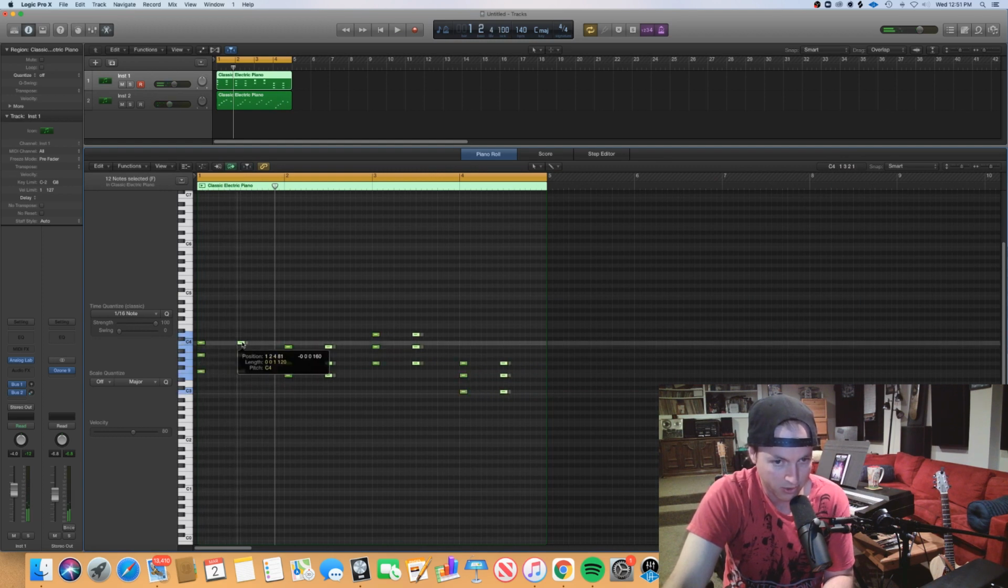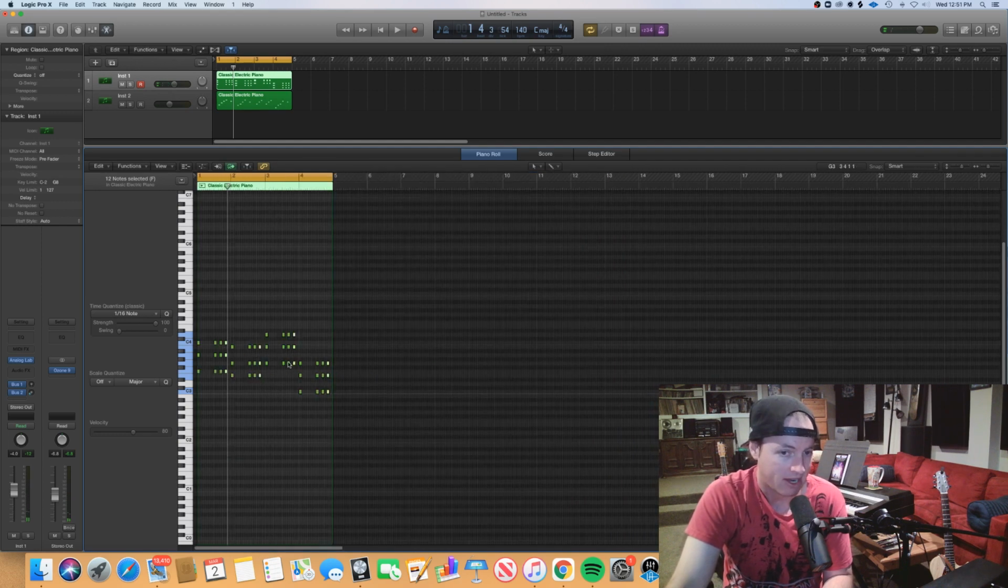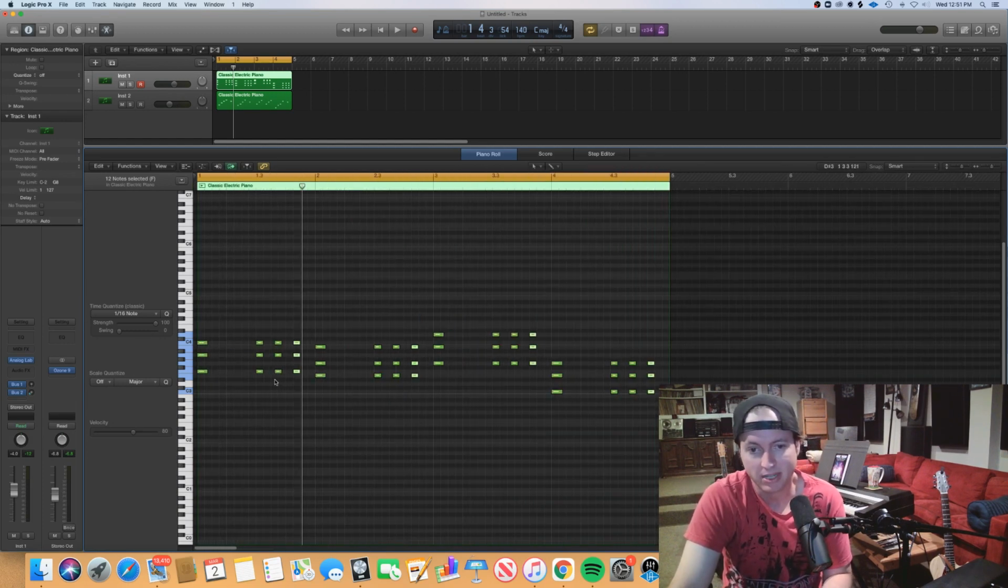Now let's make this more of a chord progression, in the sense that, I mean, this is already a chord progression, but I just mean more of a strum pattern. If you're familiar with the channel, you know I love to play guitar, and so I think about a lot of keyboard stuff from a guitarist's perspective. This is kind of like strumming for a guitar.